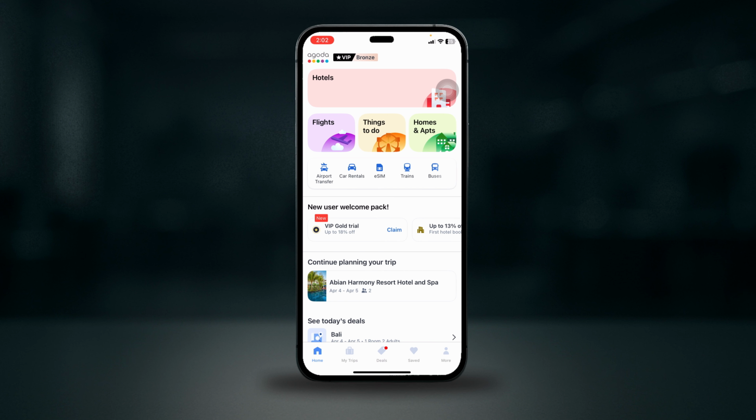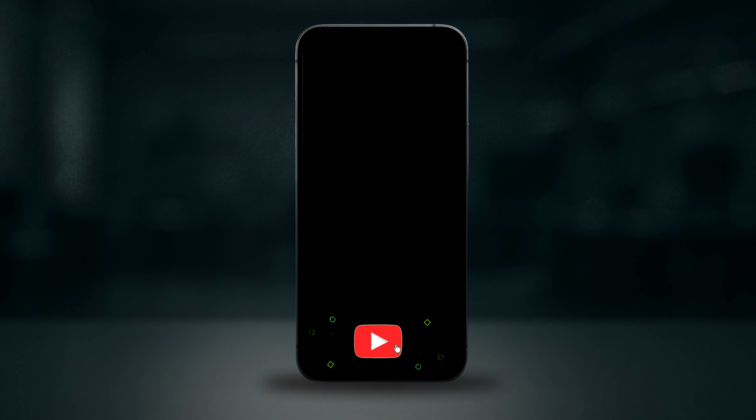If the problem continues, try entering the destination manually instead of using GPS. That's how you fix the Agoda search or location not working.